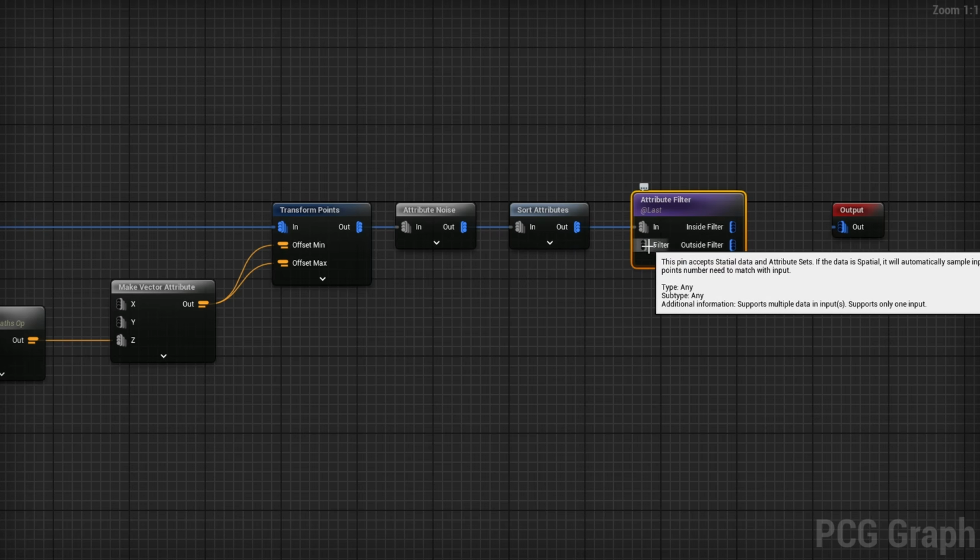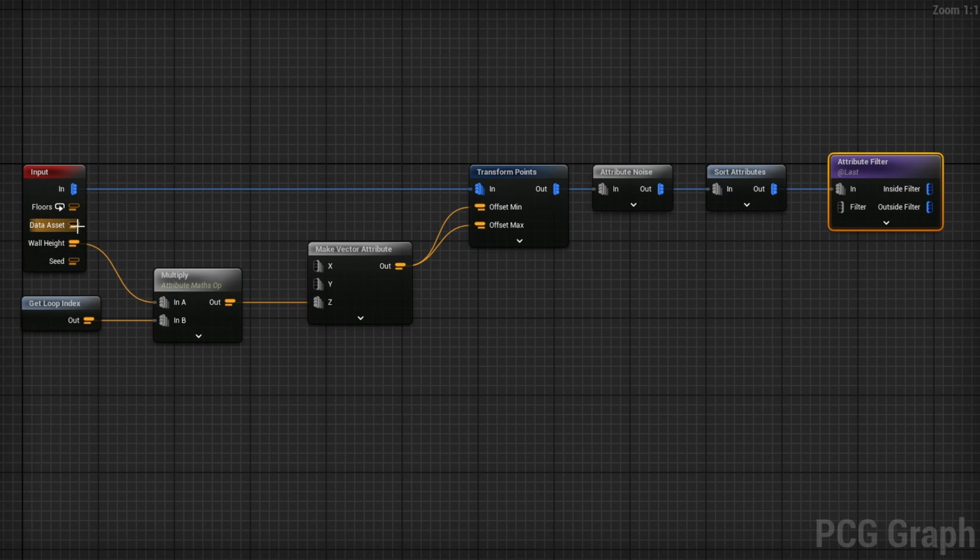And now we need to know how many points we're getting. Now we want to do it based on this data asset. If we have 5 rooms, it should pick 5 points. If we have 3 rooms, it should pick 3 points. And we don't want to manually do this every single time. We just want to grab that information automatically.